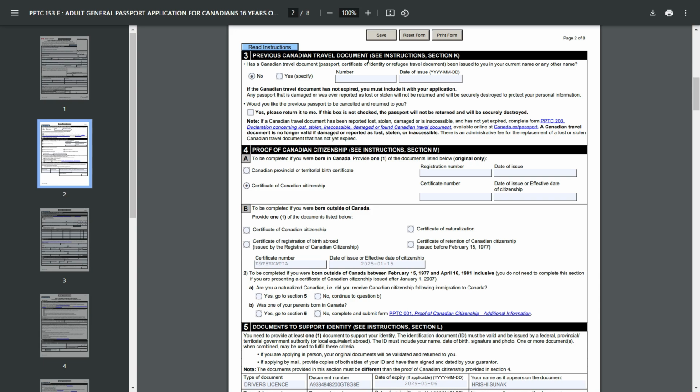Previous Canadian travel document. Here, in case you have a Canadian passport, certificate of identity or refugee travel document, you will have to say yes and provide the number and date of issue. In my case, I selected no. You can see here. In case you have a Canadian travel document which has not expired, you must include it with your application. If you're going in person, then you carry that and give it to Passport Canada. Would you like the previous passport to be cancelled and returned to you? You have to select your option here.